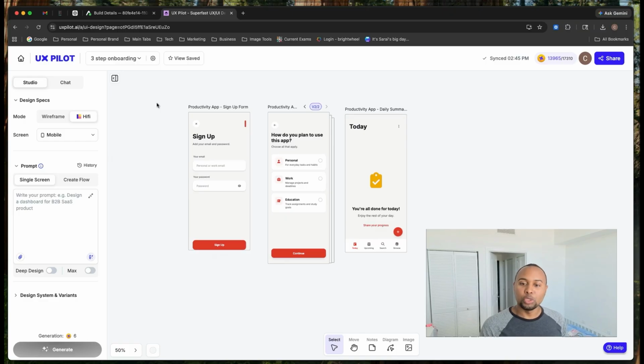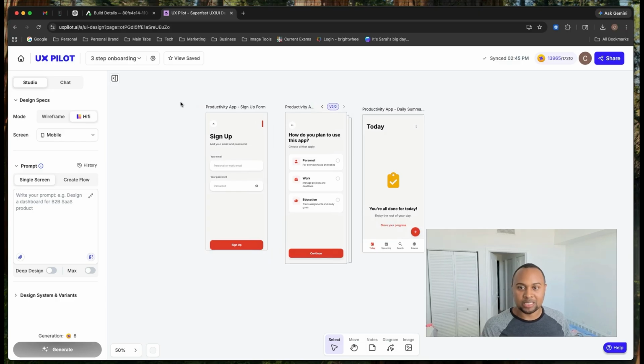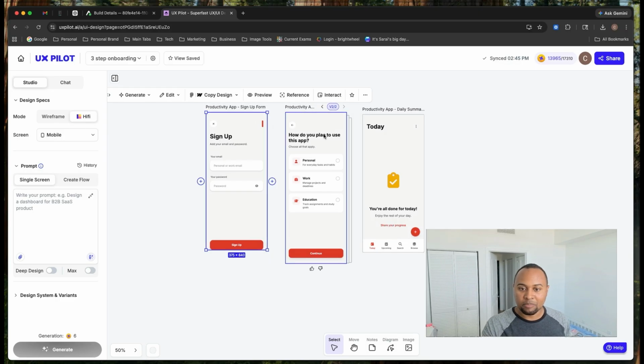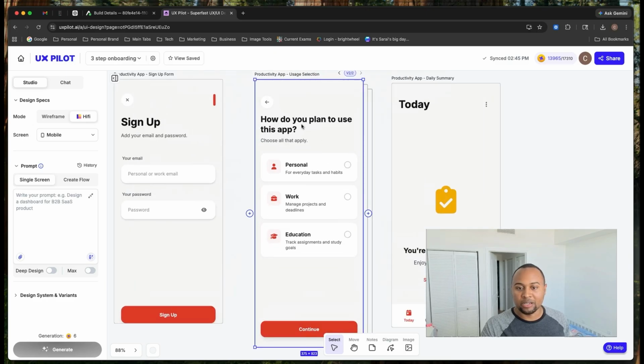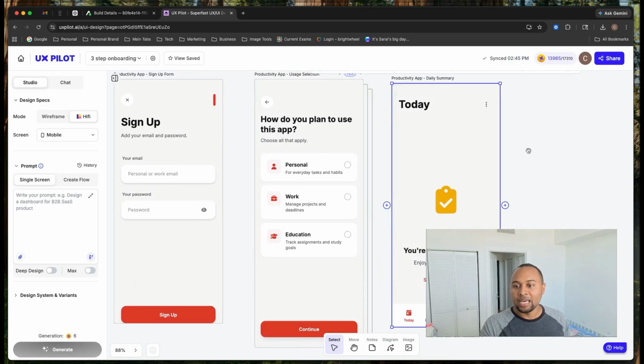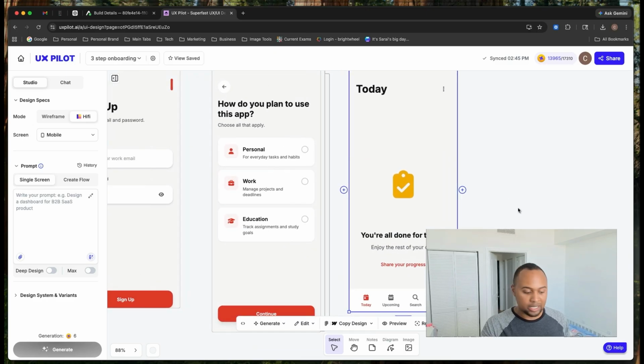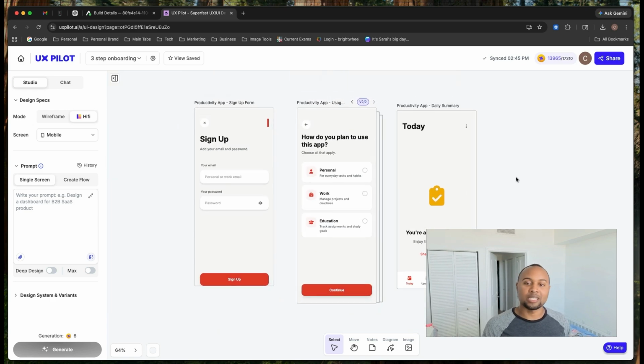Okay, so here in UX Pilot, I went ahead and created these 3 screens just to get the example across. Here in UX Pilot, you can see that I have a sign-up page, this page right here, how do you plan to use the app, and then this home page. The idea is that this is just going to be a simple to-do app. But again, for example's sake, we're going to convert these screens into an Expo app page using artificial intelligence.